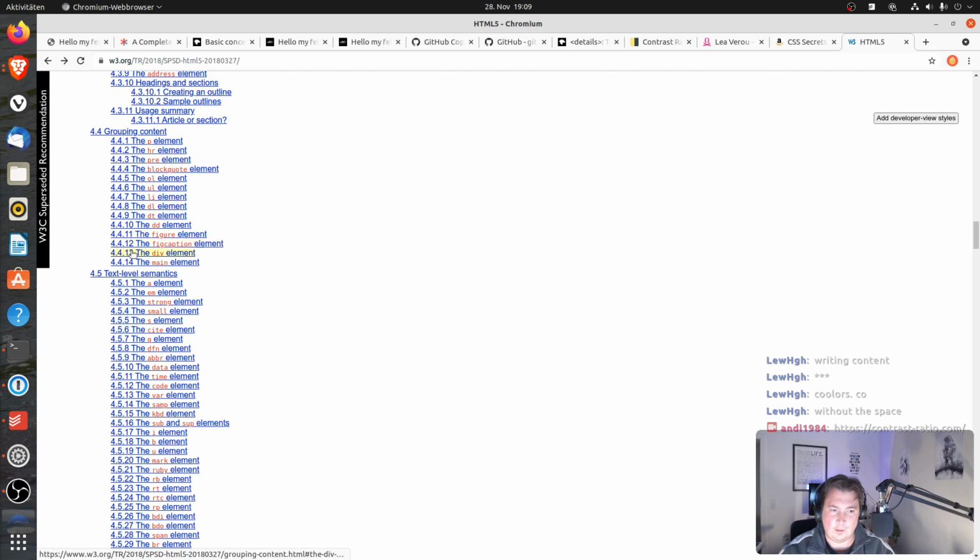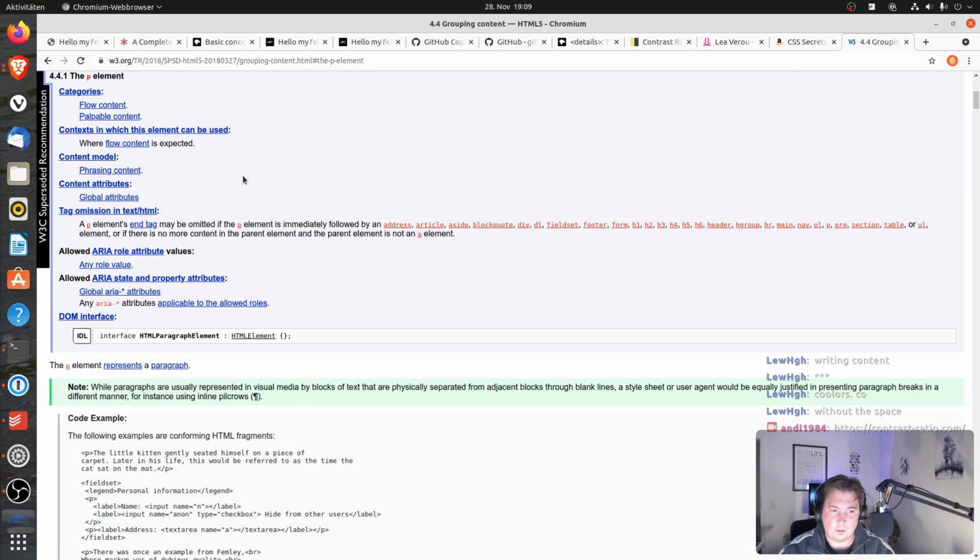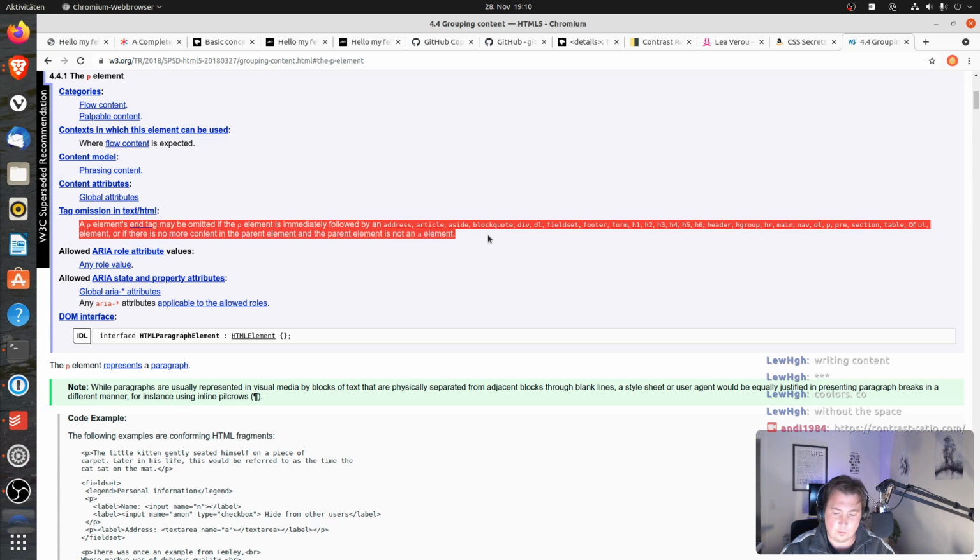So here you have the different HTML elements. Let's say the paragraph tag. And there are things like this: tag omission in text, paragraph element's end tag may be omitted if the paragraph element is immediately followed by an address, article, blah blah blah. So these are things I never knew about, but it's in there because browsers have to understand this.